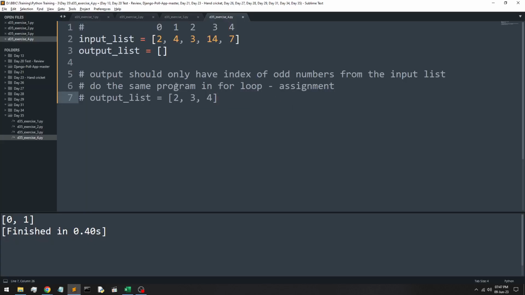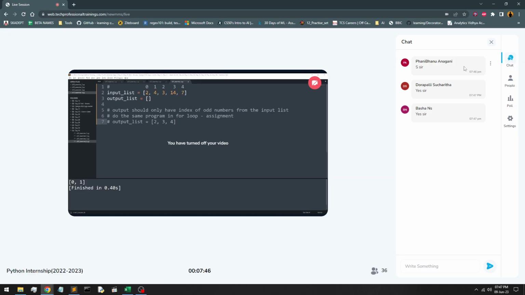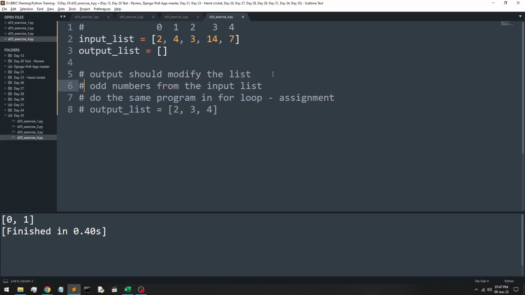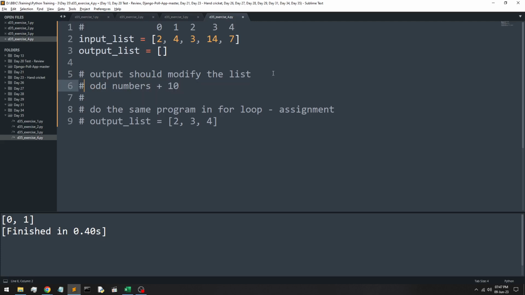See the question. I have an input list. This input list contains some numbers. I have 2, 4, 3, 14 and 7. What is this question? Your output should modify the list. How should it modify? If there are odd numbers, what should you do? Add 10 to the number. If there are odd numbers, add 10 to it. If there are even numbers, multiply by 2.